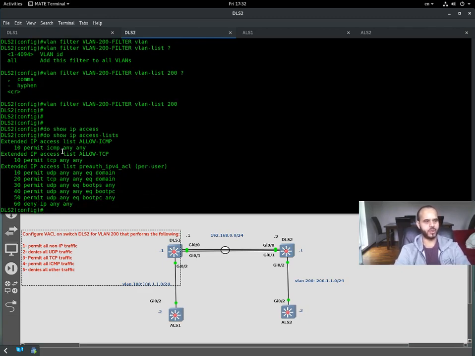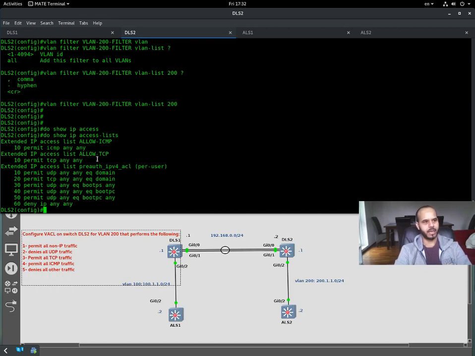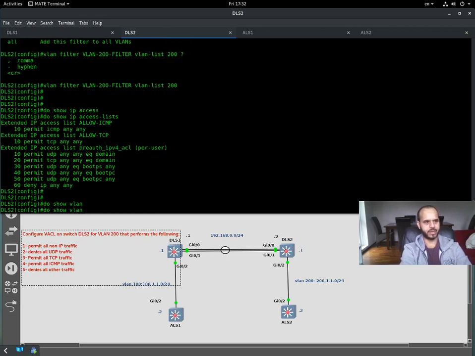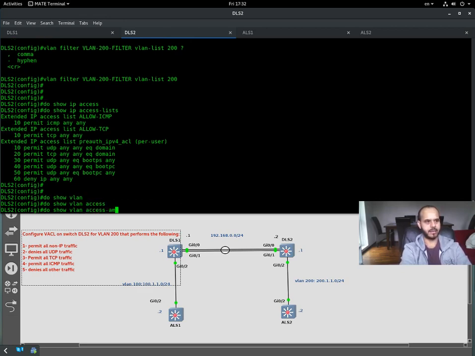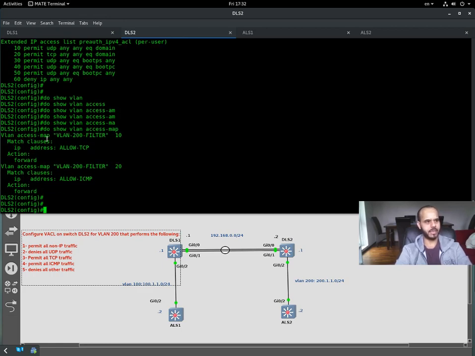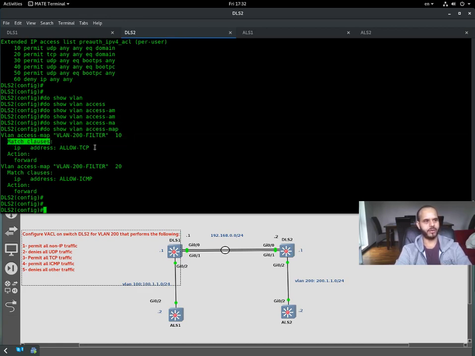So we created two access lists, one that permits all the ICMP traffic, and the second one to permit all TCP traffic, coming from any source, going to anywhere. And then we created a VLAN access map. Do show vlan access-map. As you can see, in the VLAN access map we have two match clauses, one for the TCP traffic and the action is forward, and one for ICMP traffic and the action is forward.